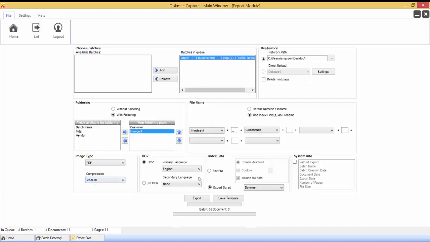Next, select whether to export using a standard flat file .txt format or choose one of our predefined export script formats from the list of options. When using the flat file option, you're able to customize the delimiter and also decide whether to include the file path in the flat file or whether to only list the file name. The flat file option will produce a .txt file type for the index data. Each document will be represented on a separate line in the text file.